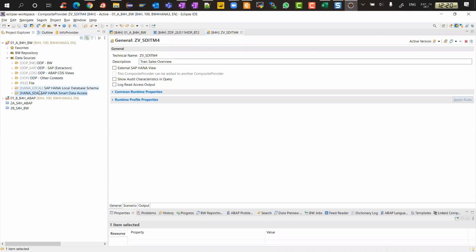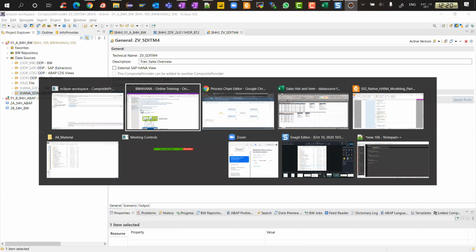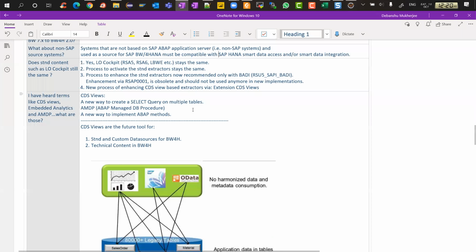So via the smart data access or via the HANA local, you will support the non-SAP source systems, for which previously we used to have DB Connect and UD Connect. DB Connect and UD Connect are replaced with HANA local and HANA SDA. So we will deal with them. We'll create a data source for HANA local as well in our hands-on.